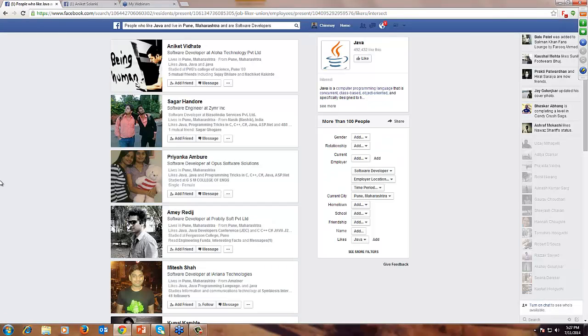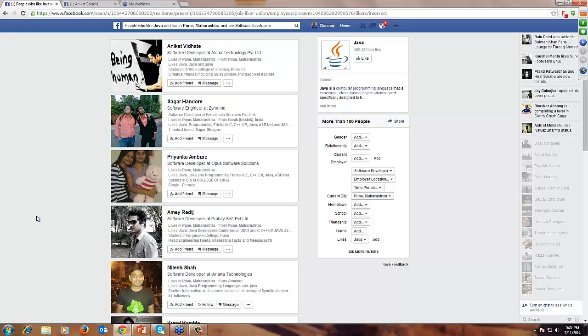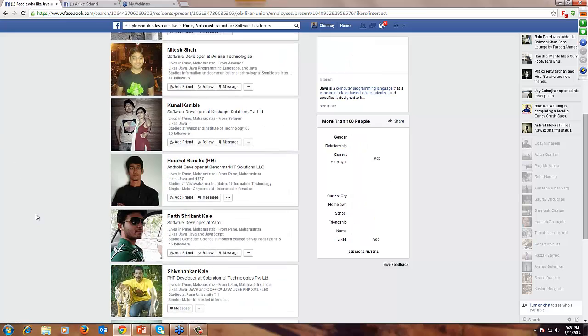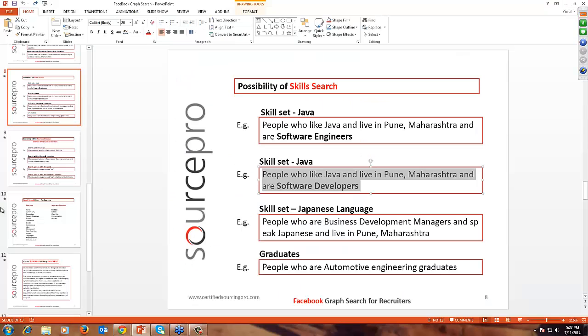Okay, you see, the results have changed. So these are the people who are listing their current job title as software developer. They're listing their work position as software developer, not software engineer. But all these are also relevant profiles. So you'll have to run these searches separately.